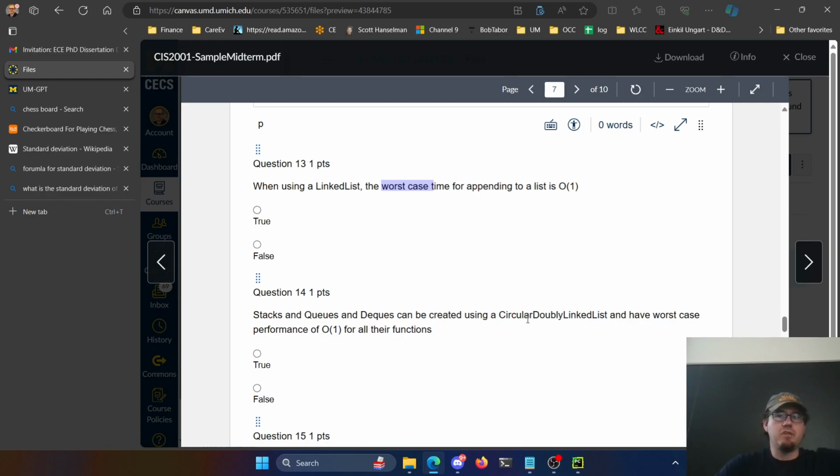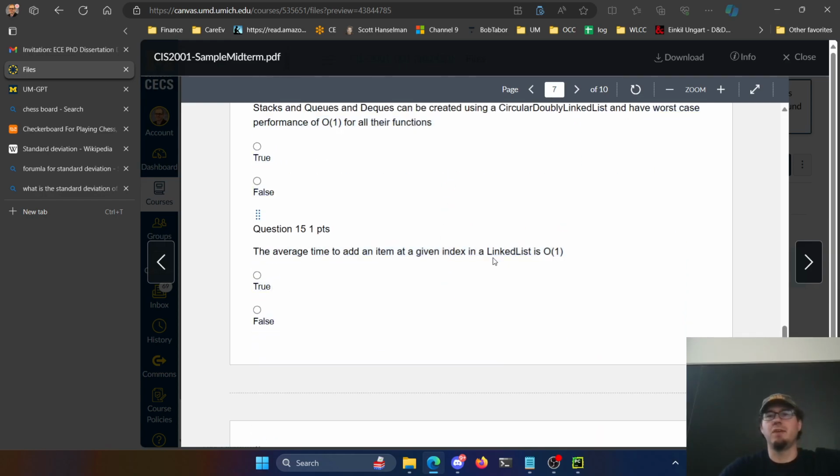Stacks and queues can be created using a circular doubly linked list and have worst case performance of O of 1 in all of their functions. That's true. If we're using our circular doubly linked list, we can do stacks and queues very easily. Everything is instantly fast because we have the links here. It never has any resizing. We can get to front, we can get to back.